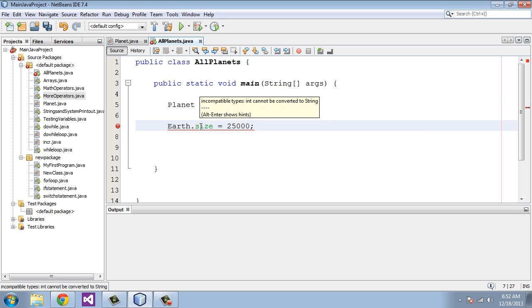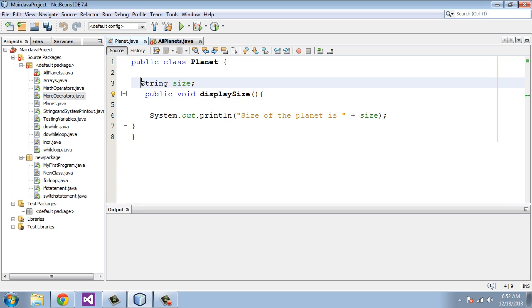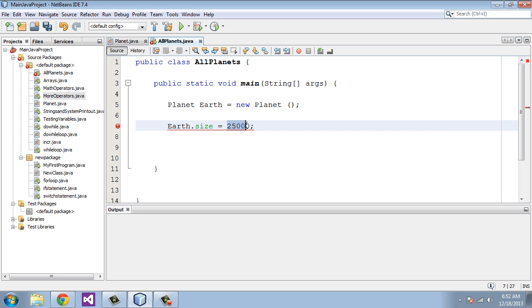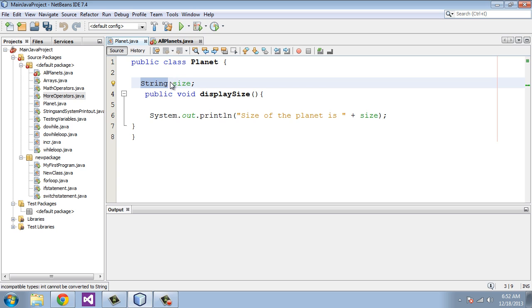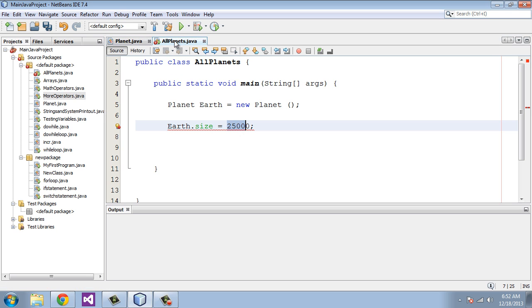Oh, well, guess what, guys? You probably already know what the problem here is. Over here, we defined this as a string, but this is numeric, so we just simply need to change this really quickly to an int. And you'll notice that everything is fine now. So now we have our attribute defined.